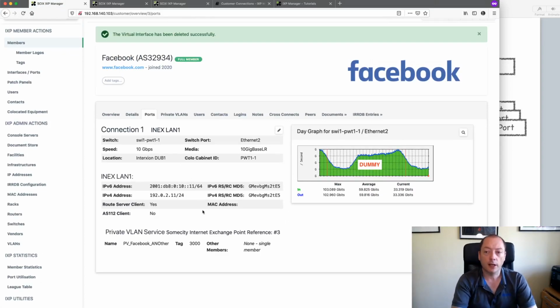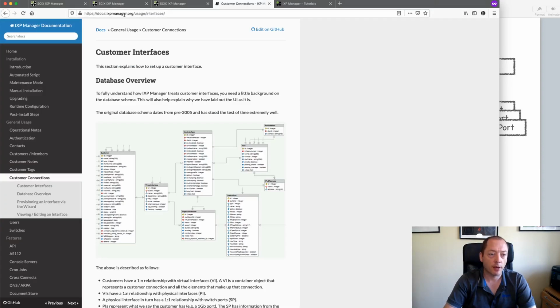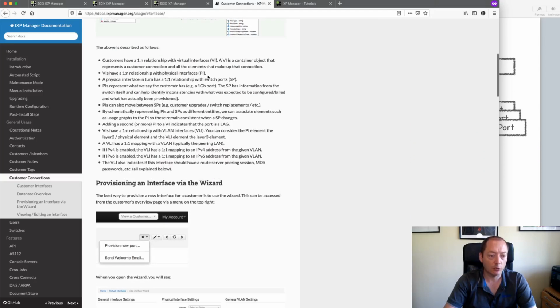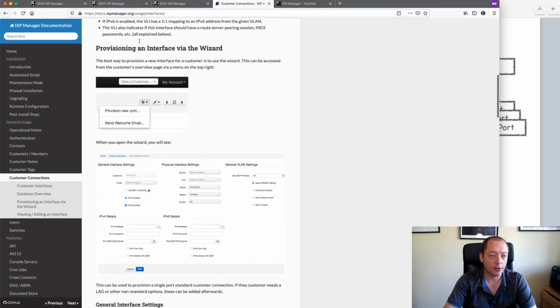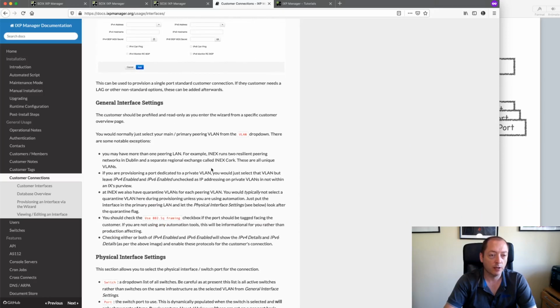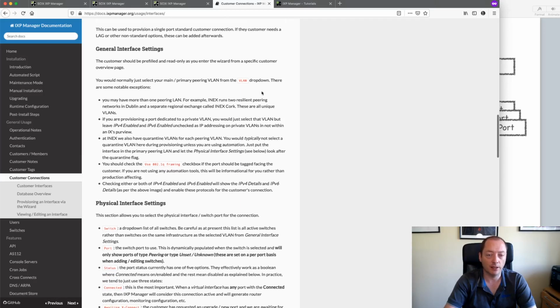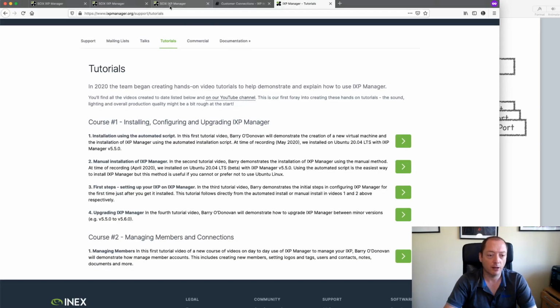So I hope that was useful. Again, just as a reminder, we do have docs.ixpmanager.org, and on that, you will find under general usage a section called customer connections. There's a little bit of a database graph here, which is what I showed you through the presentation. It talks about how all of that stuff is connected, provisioning an interface via the wizard. So a lot of the stuff we went through. There's some information about what each one does, and again, that's probably covered as well in the inline help that you get on all of our forms.